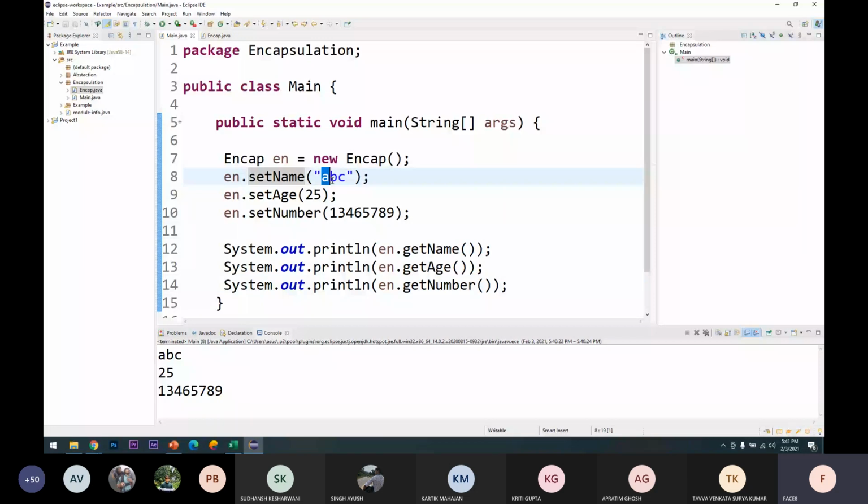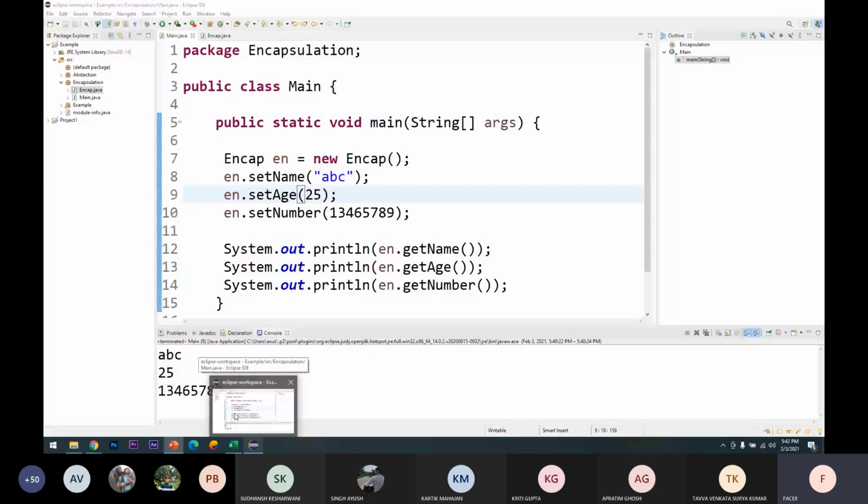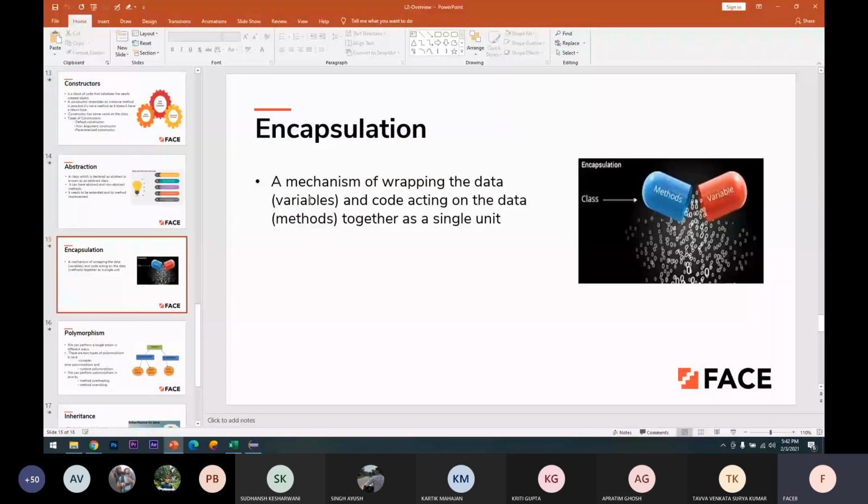Is it clear? Instead of passing parameters like this, we can import our Scanner class. We can create an object for the Scanner class here, and using that object, instead of giving values like this, you can take those values into a variable and pass the variables here also. That's also fine. So is it clear, guys? This is what encapsulation is, wrapping the data. It's a mechanism of wrapping the data, variables and the code acting on the data, methods, together as a single unit.